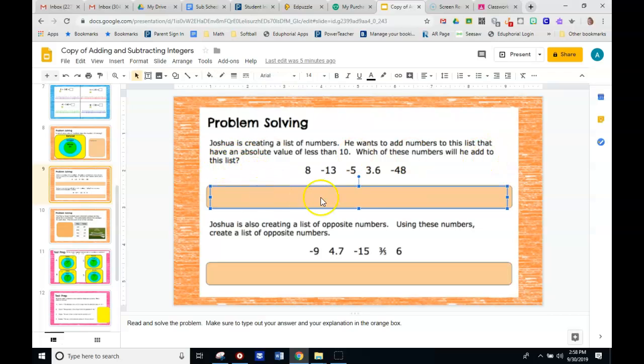So you're going to click inside this box and you can type in these numbers up here that have an absolute value of less than 10.